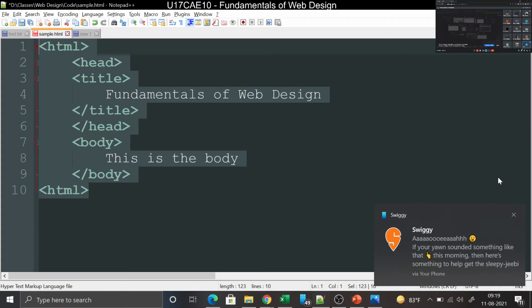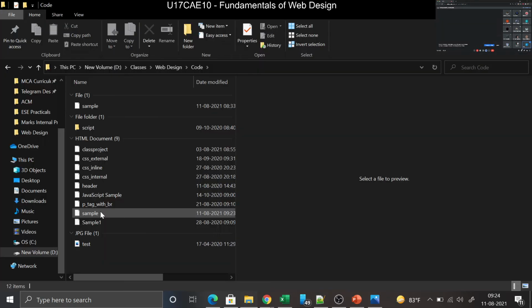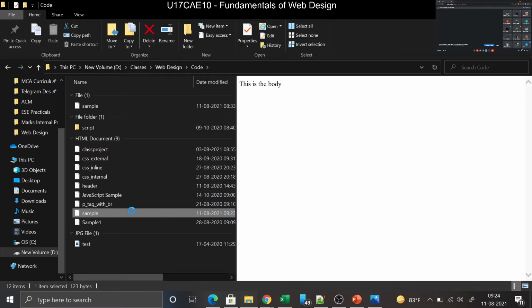Okay, so already we saw this one, and this is a very small program which I told you about last week. I also taught you how to run it. You have to save it as .html in a particular folder. I have kept it under code, but there will be too many files there, so I have saved it as sample. This is the file which I have sent, and I am using a Notepad++ editor.